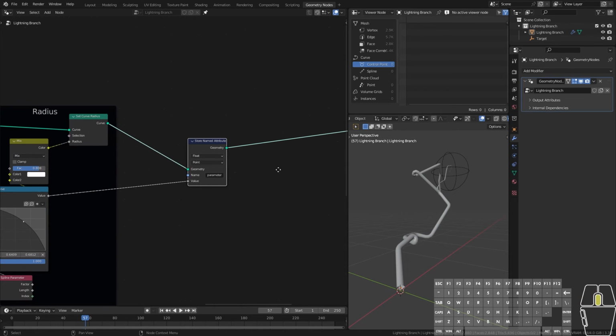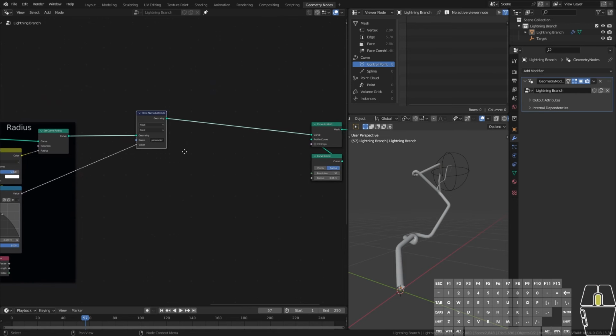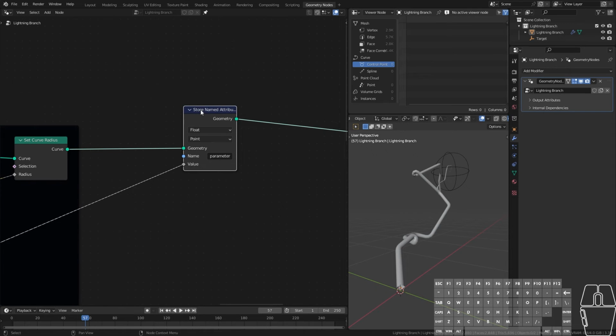Then I put this node in between the set curve radius node and curve to mesh node, because we are accessing our spline parameter data from the curve. Once it is converted to mesh, it no longer has spline parameter data, because it is a mesh and spline parameter only gives us curve data. So just like that, we access the spline parameter data and store it as an attribute under the name parameter.